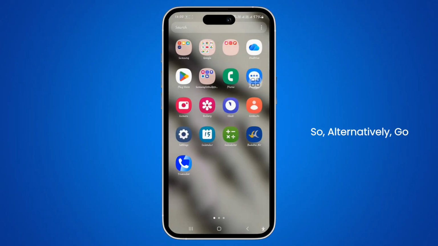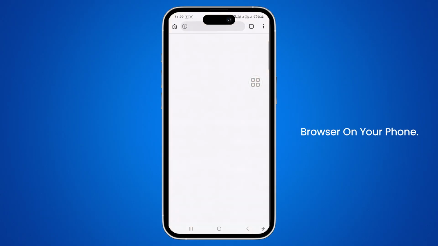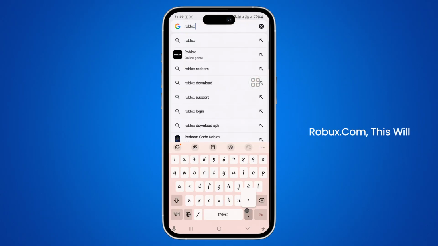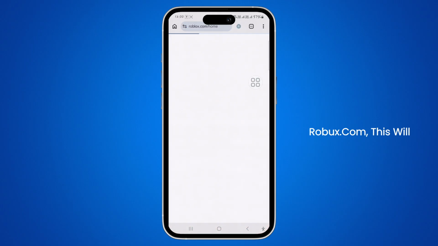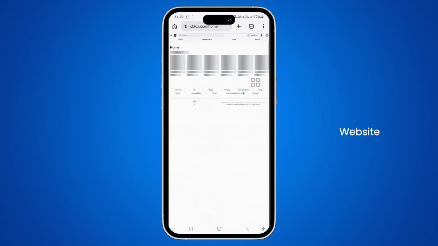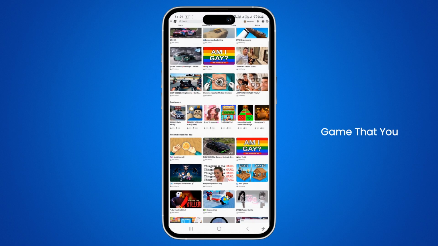So alternatively, go ahead and open your web browser on your phone. Then search for roblox.com. This will take you to its official website where you need to go ahead and log into your account. Select the game that you want to play.